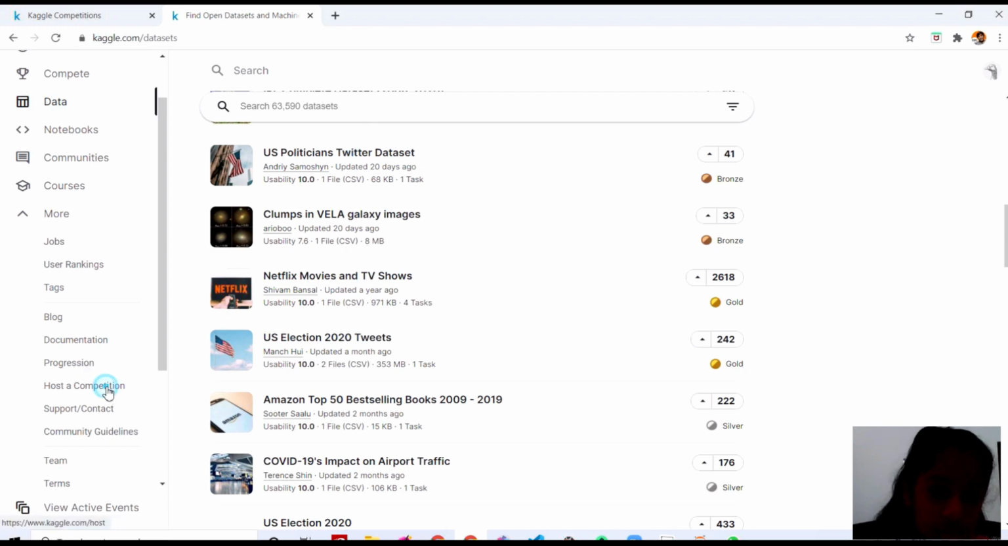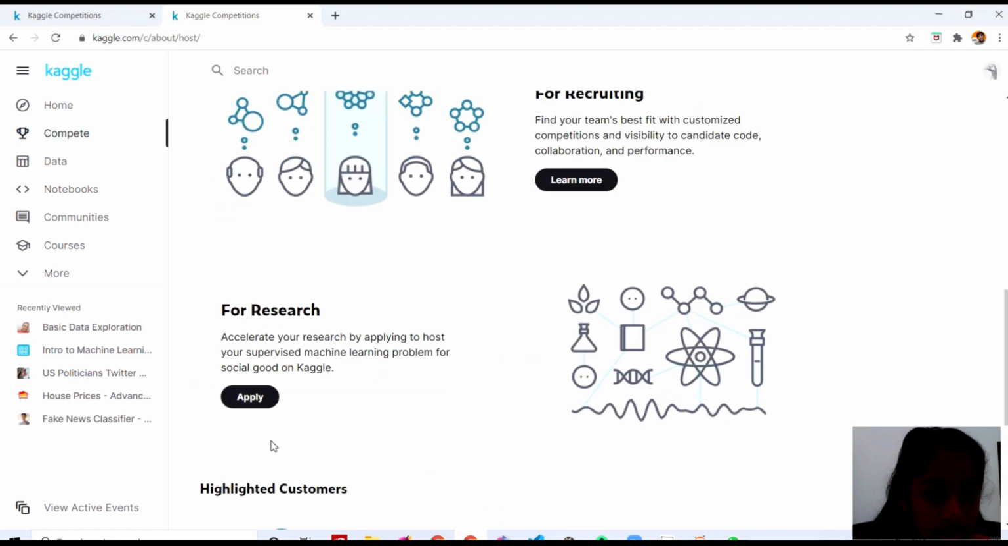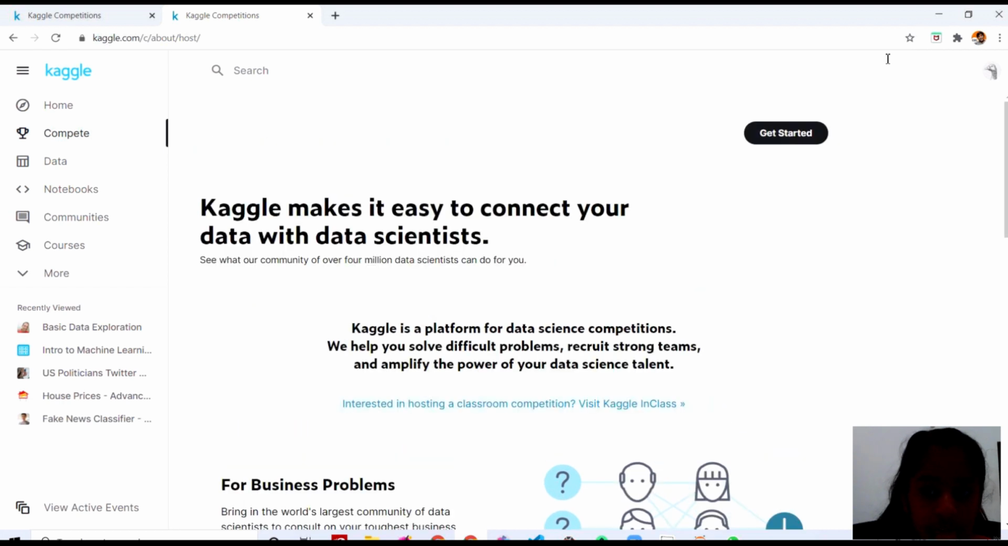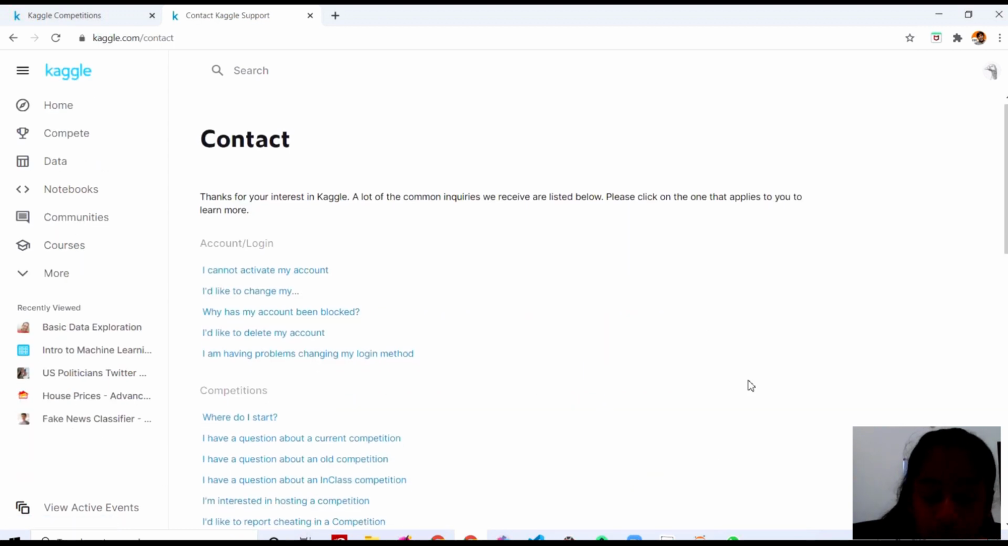And then you can host the competition by going here. You can see, for research, apply. You can host the competition here. You can say get started, and then you can host. And then you have support or contact, if you have any problem in Kaggle.